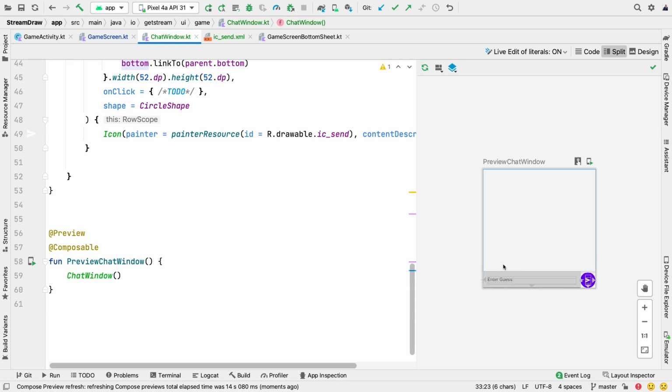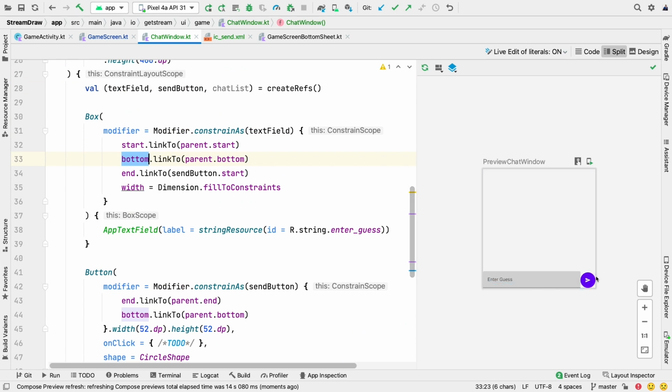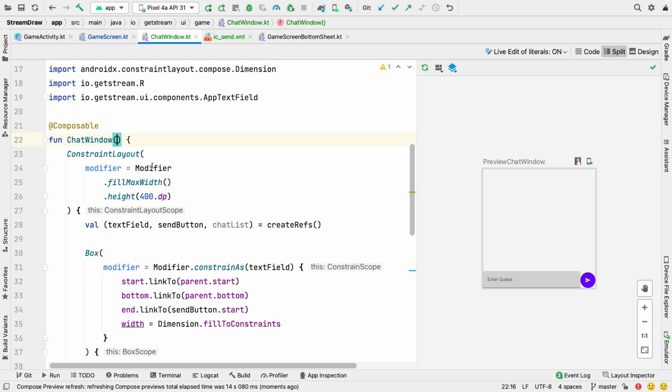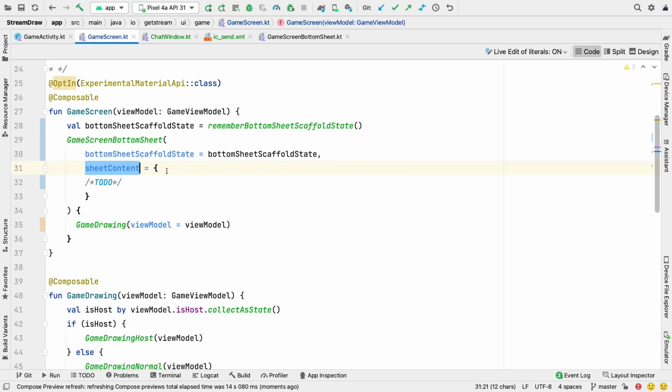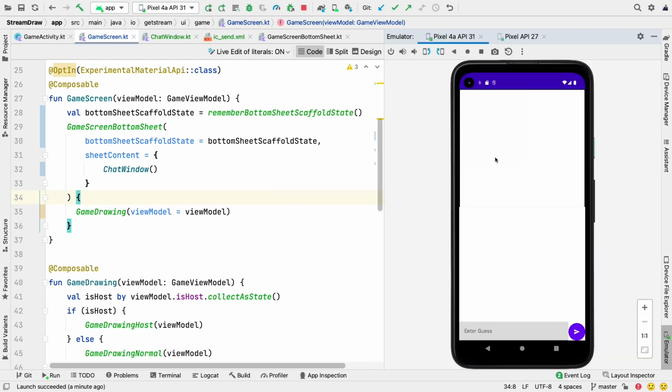So you can see here we have a nice layout. We have this AppTextField and we have this button, so we can use it, and here we will display the guesses, but that we will do later. But first we need to take the input and we need to send the guess to the channel. So to do this, again, we will need the ViewModel in the chat window. But first, let's go to GameScreen. And for the sheet content, we will pass ChatWindow like this. And now let's test it. So now if I pull the bottom sheet upwards, we can see we have the input field and we have this button that we can use to enter the guesses.